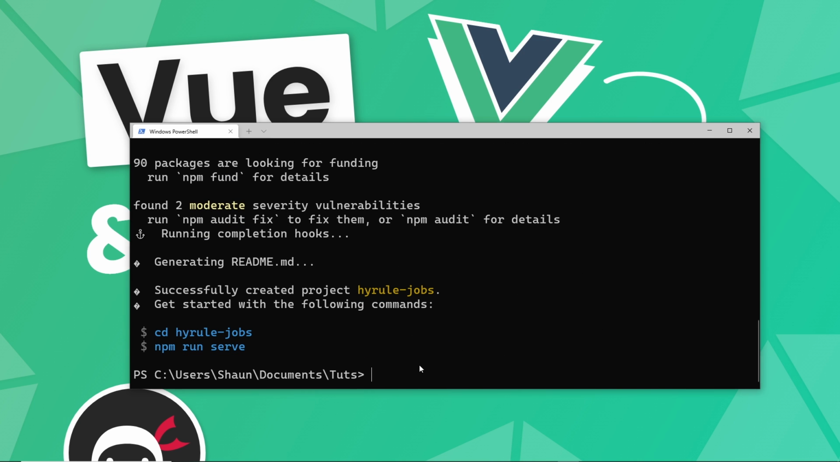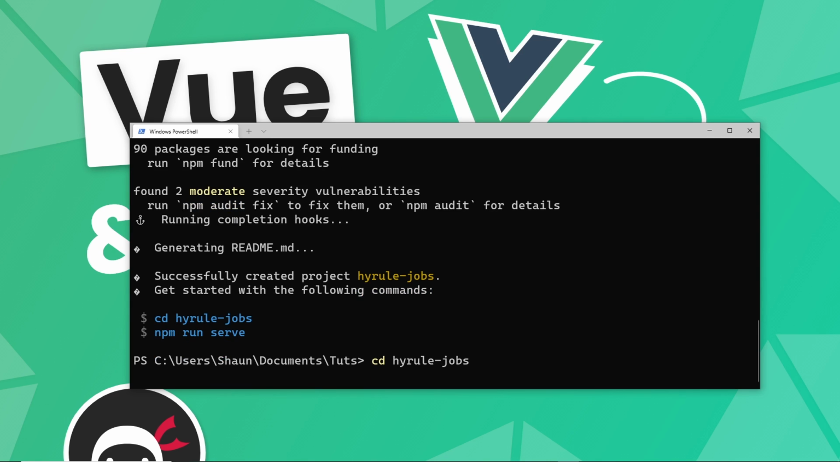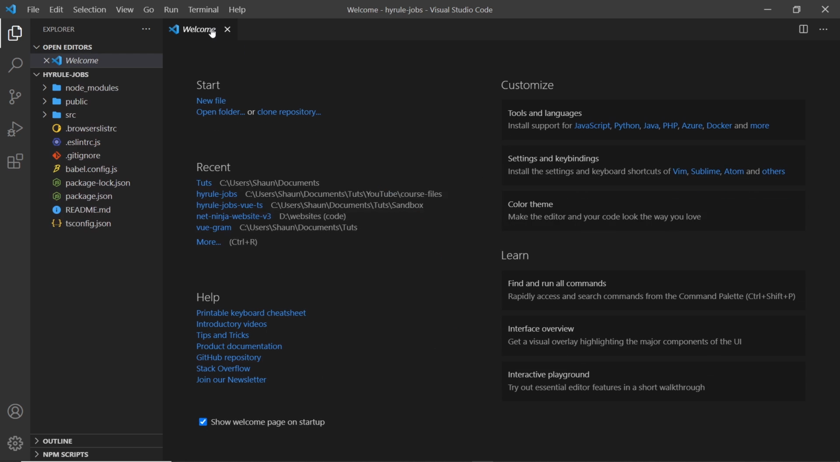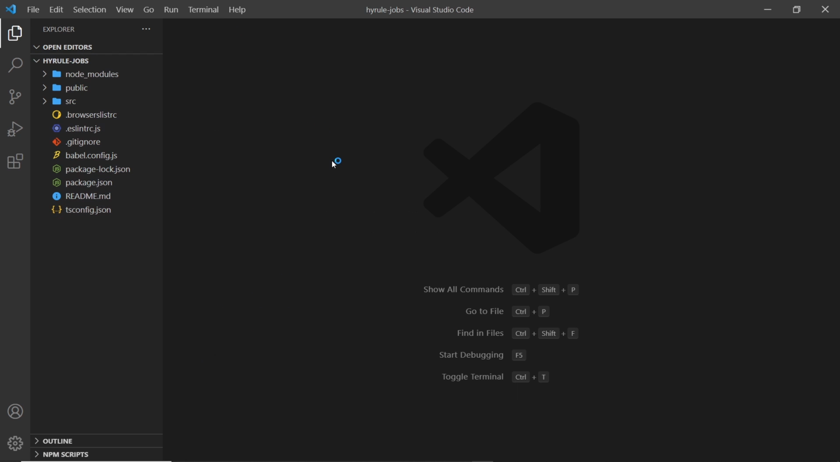Alright then, so now that's done, I can cd into the new project directory, which is Hyrule-Jobs, and then I want to open this up in Visual Studio Code, so I can type code, space, full stop, press enter, and this opens up VS Code for this project. So this right here, my friends, is our starter project. Now, if you've ever seen a new Vue 3 site created this way before but using JavaScript, you'll recognize most of the files and folders over here. But there are a couple of changes.